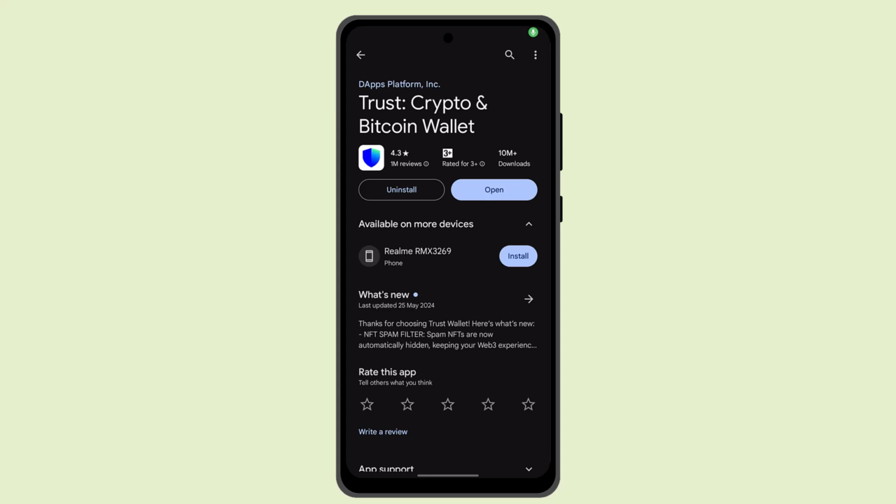In this video, I'm going to show you the ways to enable push notification for transaction in Trust Wallet. So to enable or disable your push notification for transaction in Trust Wallet is a straightforward process. Here's how you can do it.